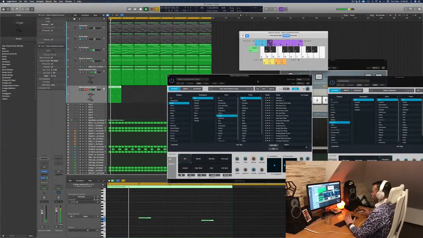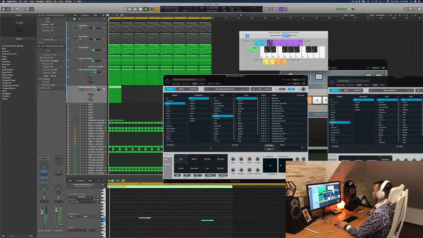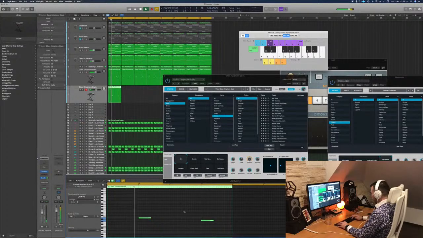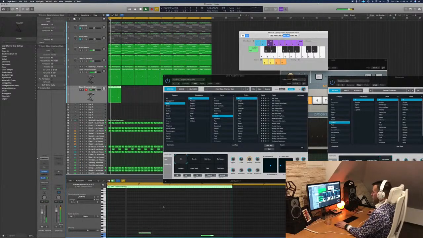So what I'm doing is I'm countering the melody with another element that will make it a lot richer. Maybe I can even go lower. No, it was good like this.